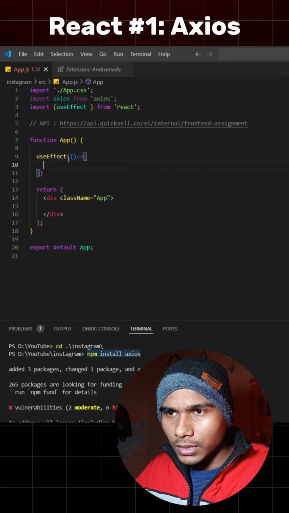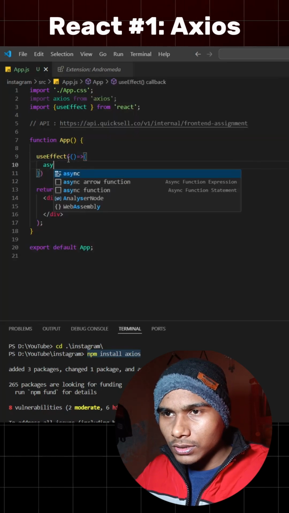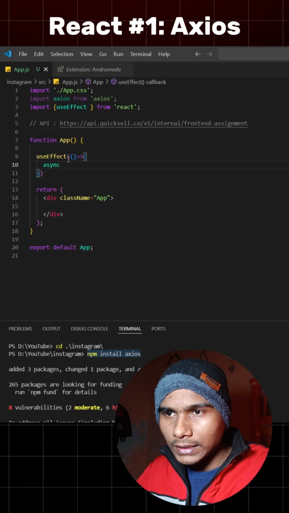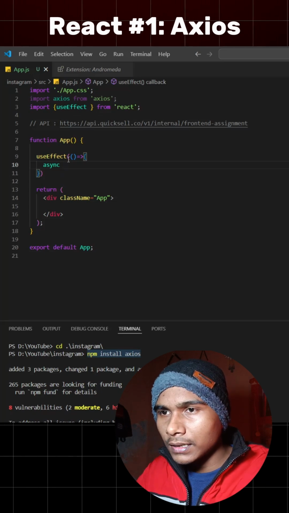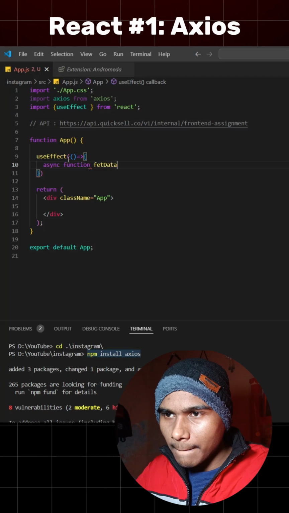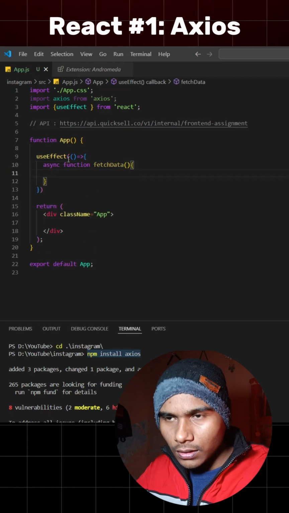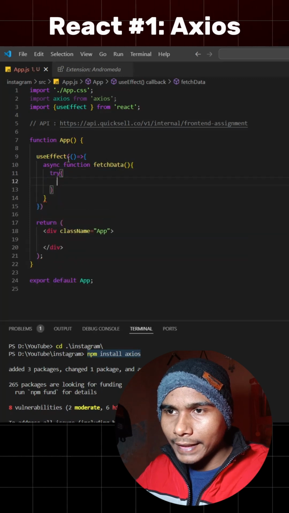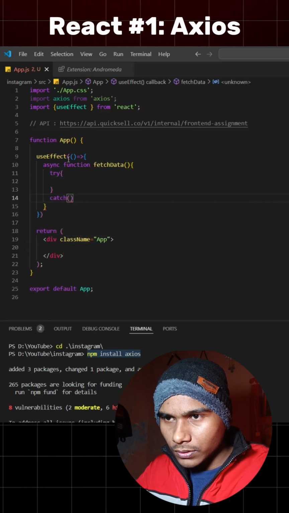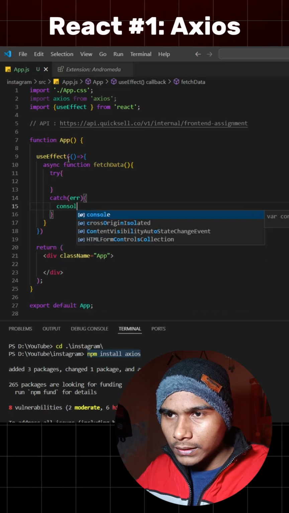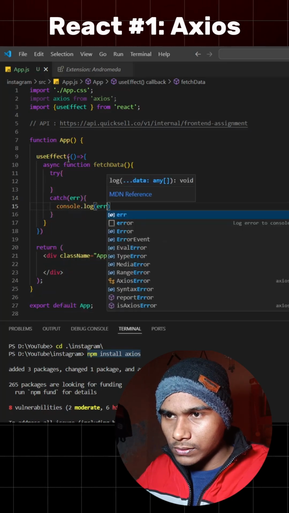Okay, now the next thing that we have to do is to just call the useEffect here, and we'll pass a callback function here, and we'll make a separate function that would be an async function since we are handling promises here. So function fetchData, and we'll just write a try catch block, so that if there's any error, it will just show that error also.